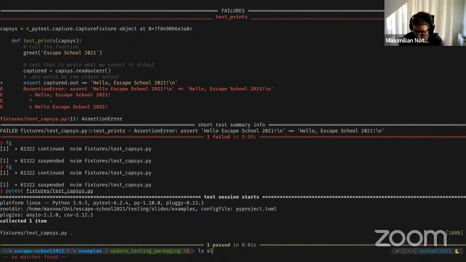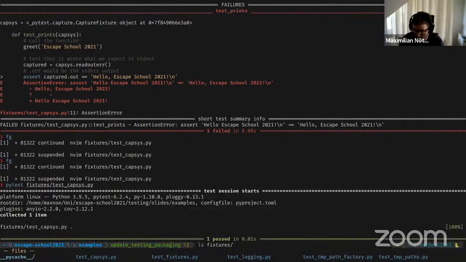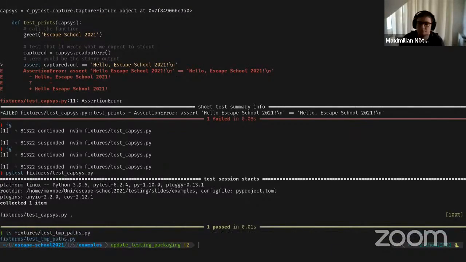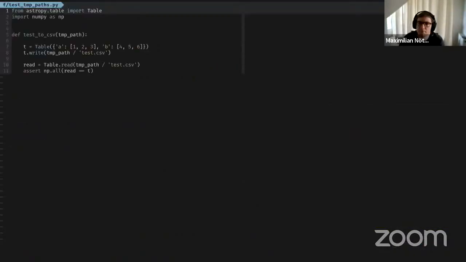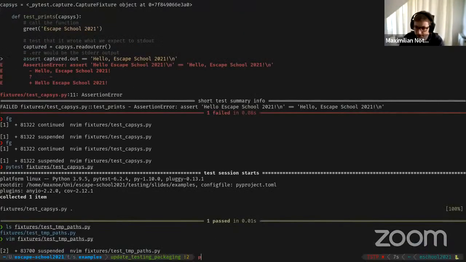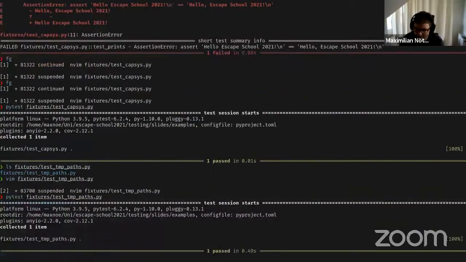So we have the fixtures example and the test temp path. And this is just the example from the slides. But let's run this first and then break it again. So this is in fixtures and test temp path. And if it just works out, we don't see anything special. We just see the green dot.